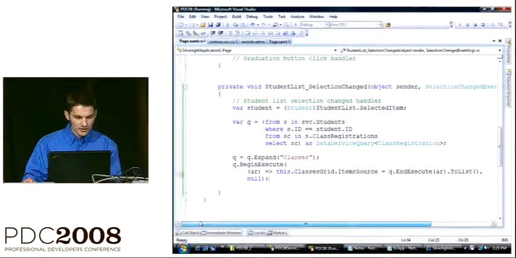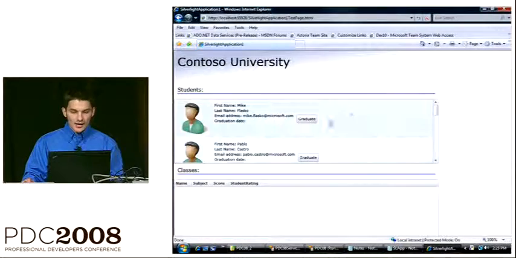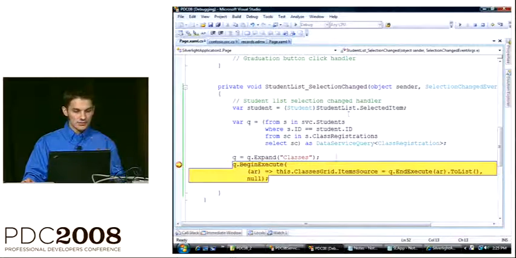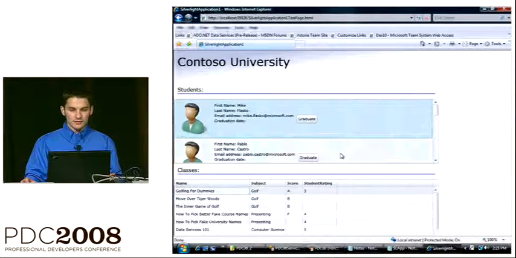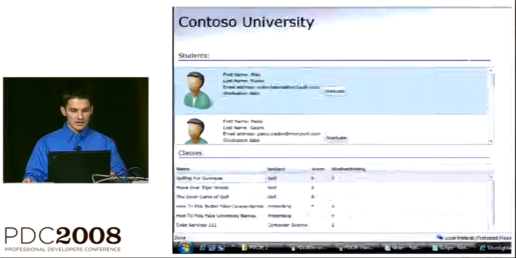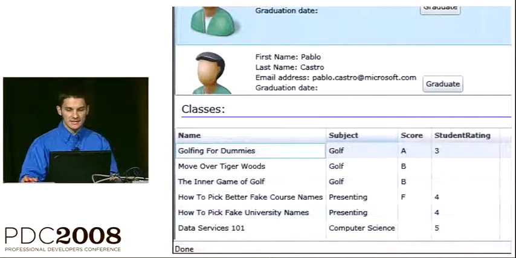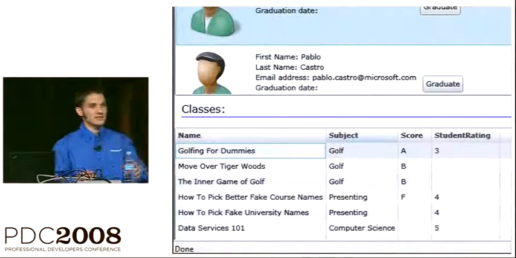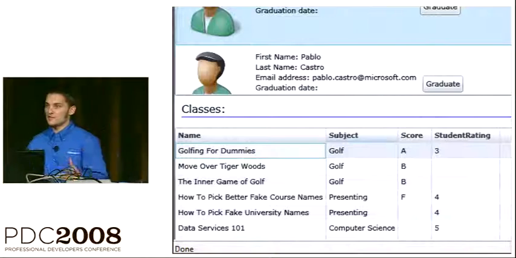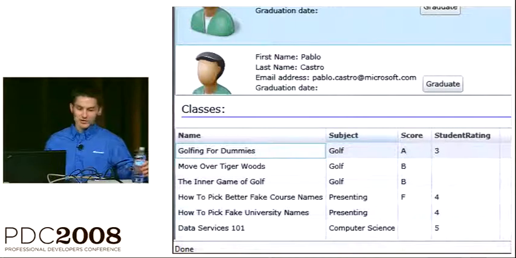So let me just set a breakpoint in here, and I'll show you why in a second. And if I click myself, I hit the breakpoint. Let's just go through. And I can see all my class information has come up here. And you can see all the classes that I'm in. I did well in some golfing classes. I totally bombed on coming up with fake names. That's why we have to live with Contoso all over again.